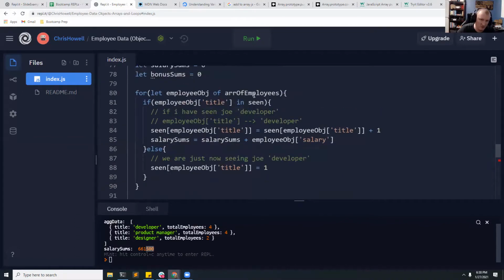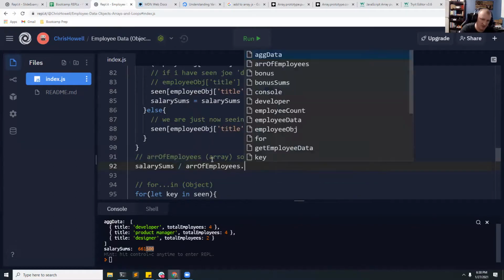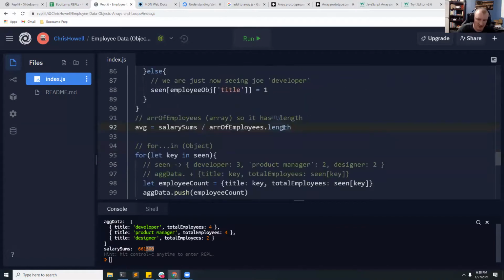So this is an array data type, right? It's an array. So it has a dot length, which will tell us how many items are in that array. So I can actually divide by that attribute. I can ask it for its length. This gives me my average for salaries. So does it make sense to put it right here? Let's see.